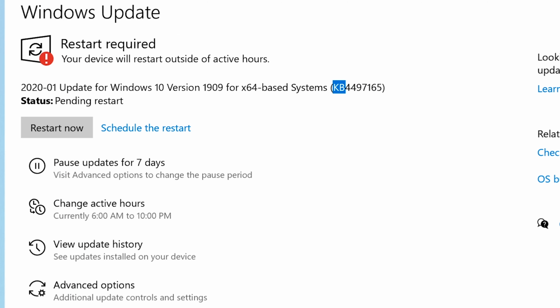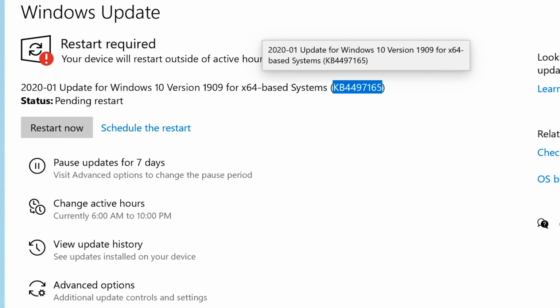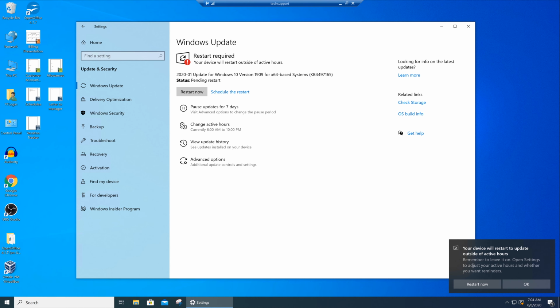So we're going to copy this KB, the whole thing. It's KB4497165, and then we're going to look it up on the internet to see exactly what this is. But we can tell kind of in general what it might be. So it's kind of vague.